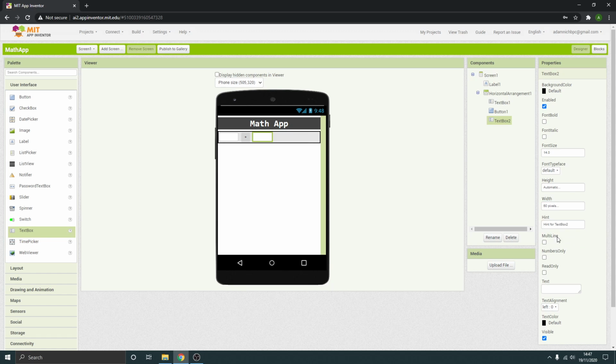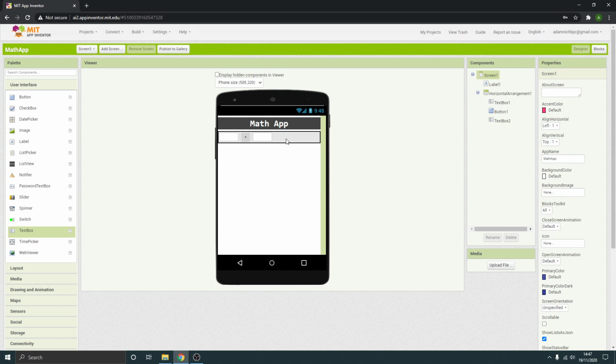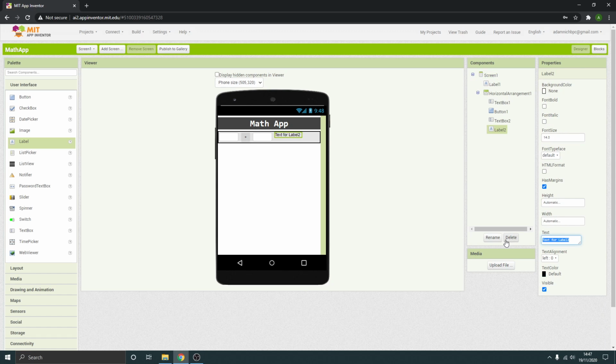60 pixels as well. That's fine. And then I want it to read equals. That's never going to change. I can make that a label because it doesn't need to be changed to anything by the user. So equals. And then what will come after that?